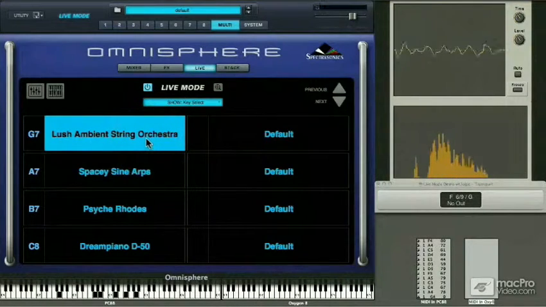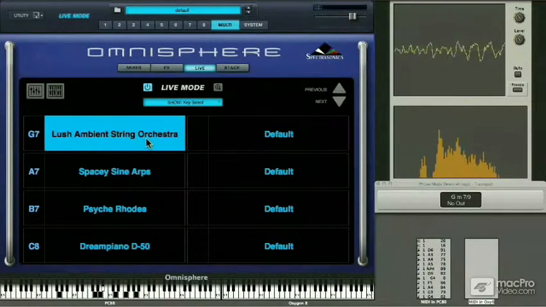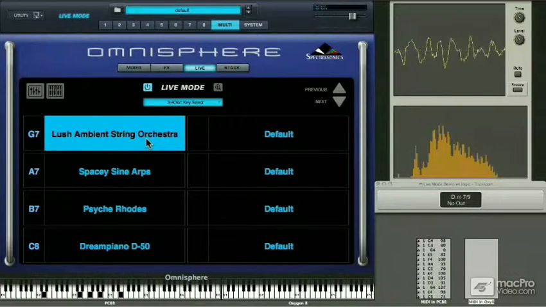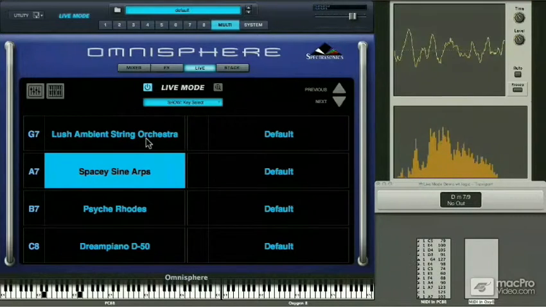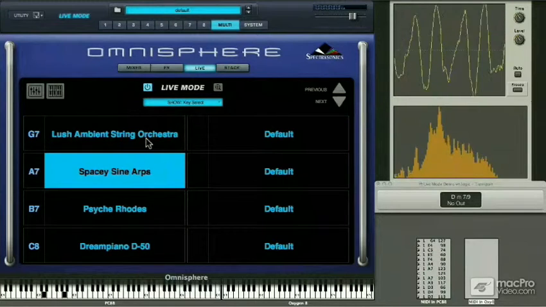I'll start by pressing G7 to select the string pad. At the end of this section, I'll continue to hold a few of the notes of the chord while I switch to the spacey sine arps part. Now I'm going to switch, sustain some of the notes, and continue with the new part.